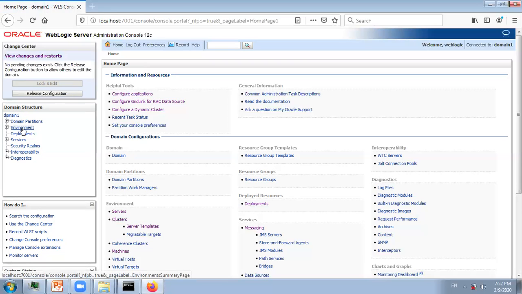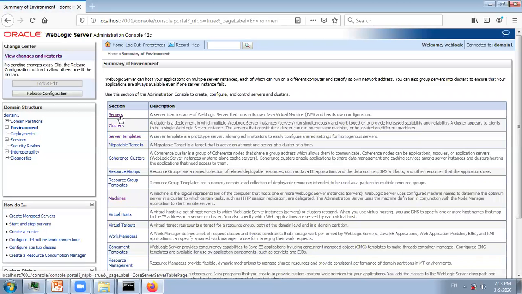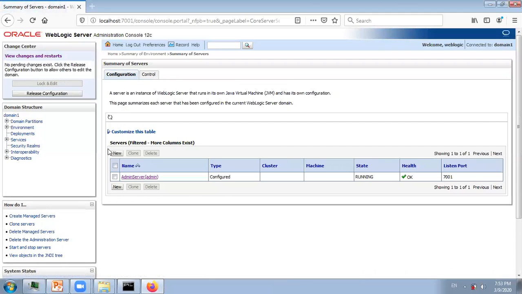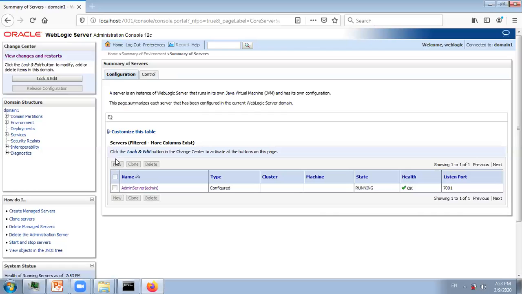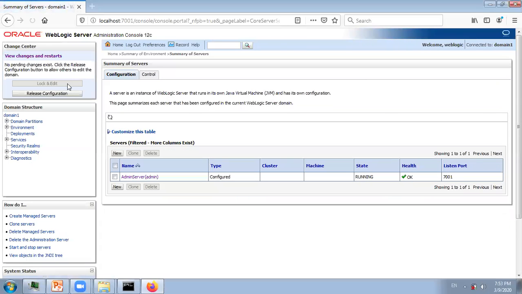For example, say you want to create a server, you see here, this option is enabled. Now, if you release it, this option will be grayed out. Again, you do a lock and edit, and you can see this is enabled. That means for any configuration changes that you need to do on a domain, lock and edit has to be clicked in order to have this configuration enabled. Now, if you don't want to do it, if you want to release it, just release configuration.